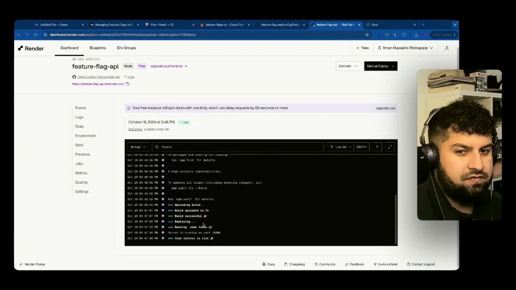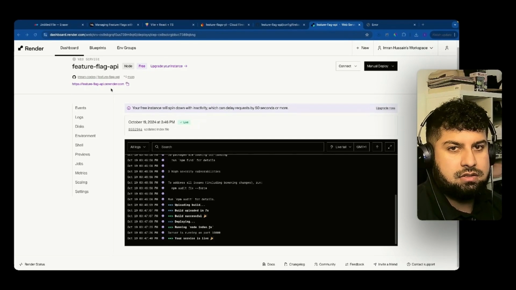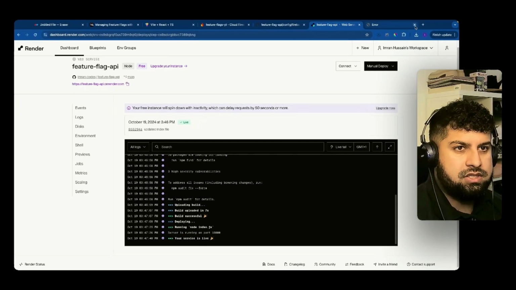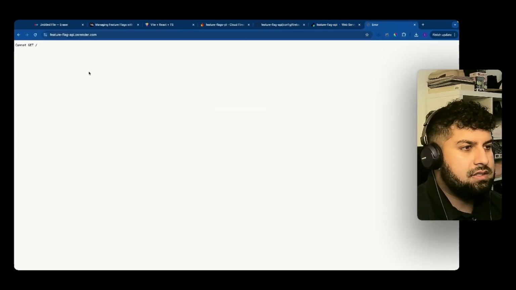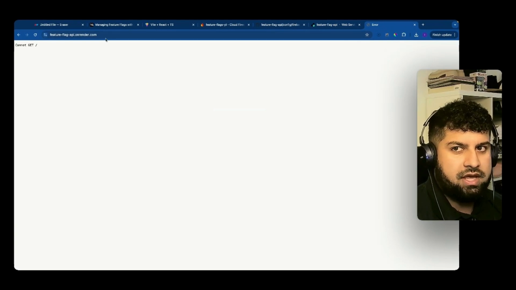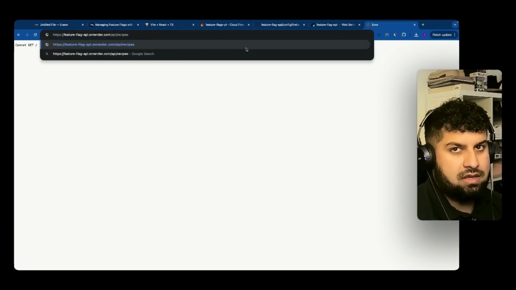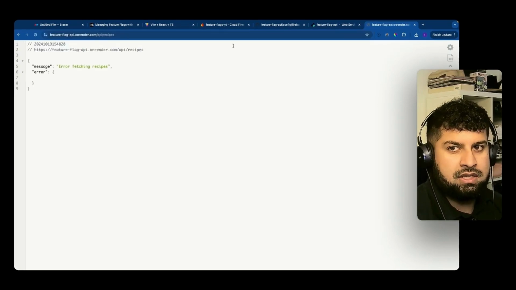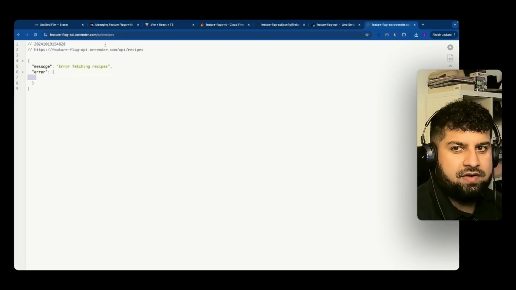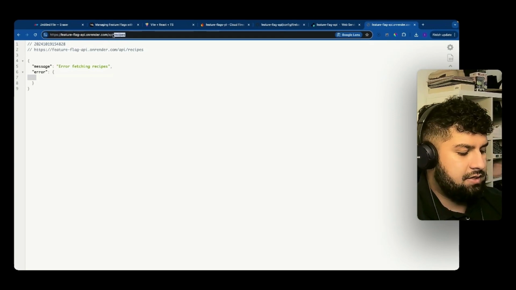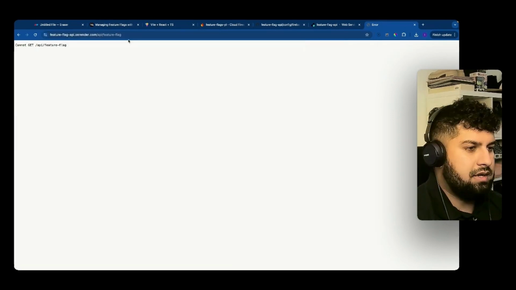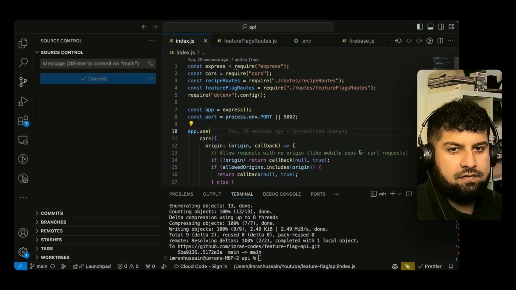Right, so now you can see here we've deployed everything and our service is now live. To get the URL, we can see here, let's just copy this one, and then essentially we want to paste it in. So now you can see it's saying cannot get slash, but that's fine. What we want to do is do /api/recipes, because that's our route that we defined in our Node.js application. And now you can see here it says error. So you can see error fetching recipes. Let me just try feature flag, feature-flag, and let me just double check what we named the feature flag first of all.